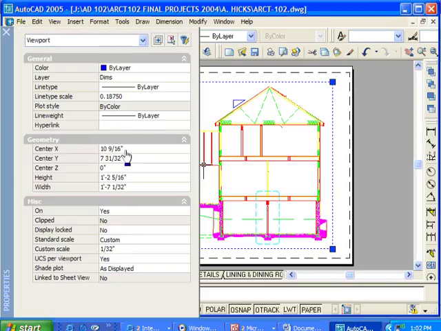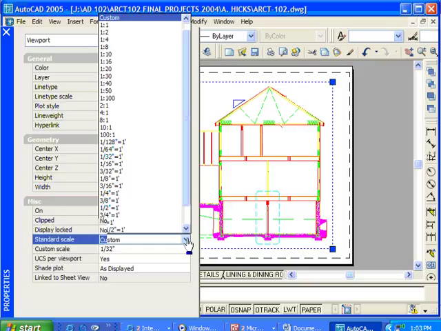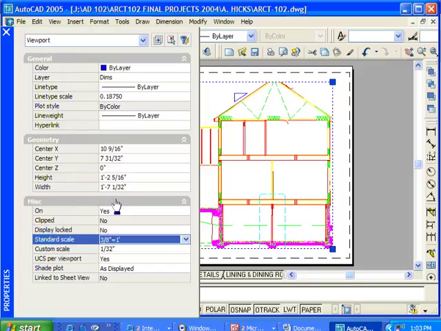Click on that, and what I want to do is go down towards the bottom, under Miscellaneous. It has the standard scale. If I click on that, I can pull this down and set this to any scale that I desire. For a floor plan, it would be 1/4 inch equals a foot. In this case, for a cross section, a very typical scale is 3/8 inch equals a foot. So I click on that.